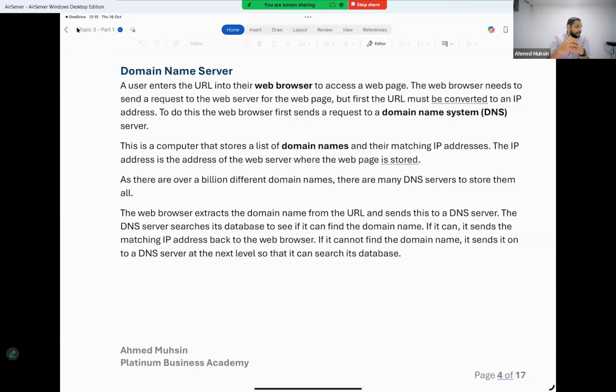Those possibilities are there. Sometimes you can request for a URL and the domain name server can say, you know what, I don't know the IP address for this. Very much possible. Then what happens? We'll see now. Okay, keep reading it. If it can, it sends a matching IP address back to the web browser. This is the normal scenario. The IP address is available, it will send back the IP address.